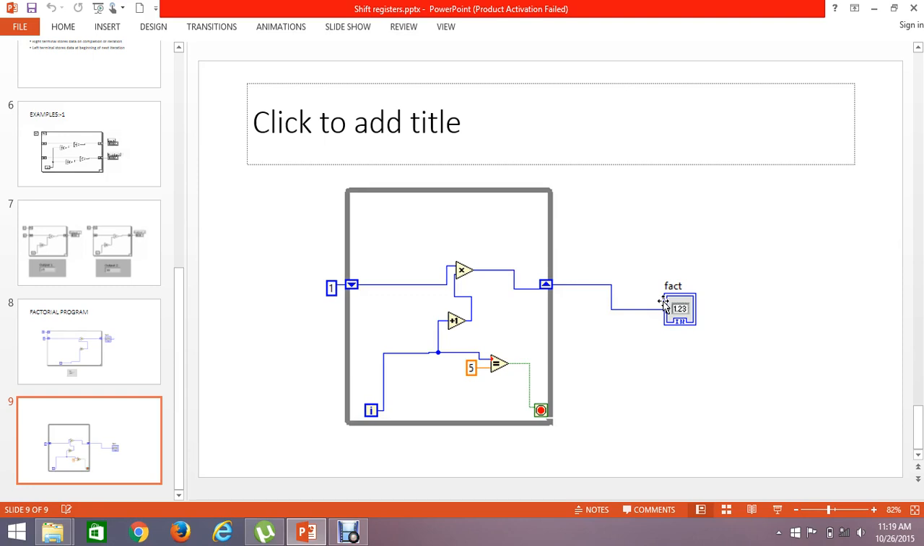This is the same thing repeated. You get 5 factorial equal to 120, and with the for loop also 120. Mostly we prefer the shift register because it transfers the value from one loop iteration to the next, counting from one value to another. The value you got before is added to the next shift register. That is a very simple tool to carry values from one loop iteration to another. That's why you prefer shift registers.